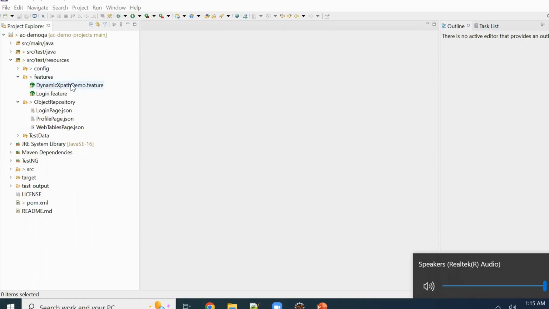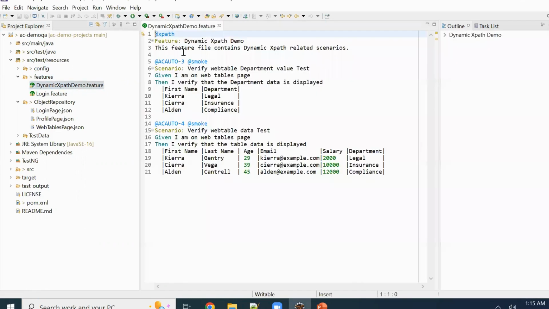To demonstrate dynamic XPath, I have prepared dynamic XPath demo.feature. So in this feature file, I have prepared 2 scenarios. Scenario number 3 is to validate only department value. So in this example, I am on web table page and I verify that department data is displayed properly or not for each user. And in scenario number 4, we are going to validate the entire table data is correctly displayed on the web page or not.